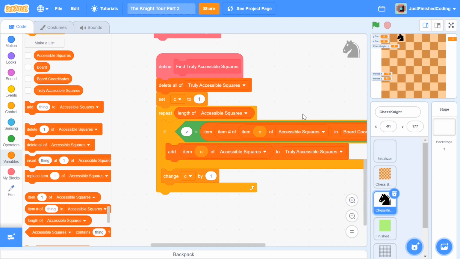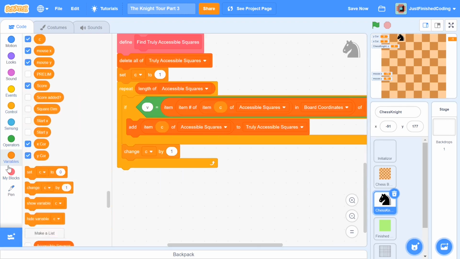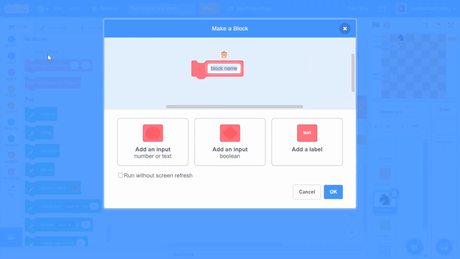Before I get into the function, I'm going to clean up my code, and now I'm going to head over to blocks once again, and I'm making a new block which is going to be called go to x comma y, and I'm going to add in two inputs. Okay, first one's going to be x core and the second one's going to be y core.